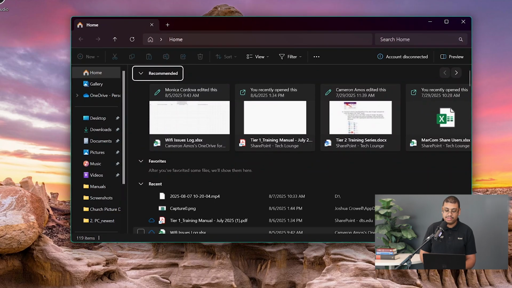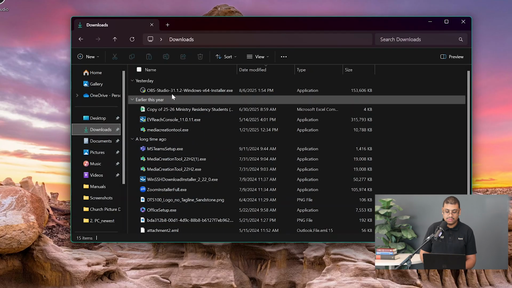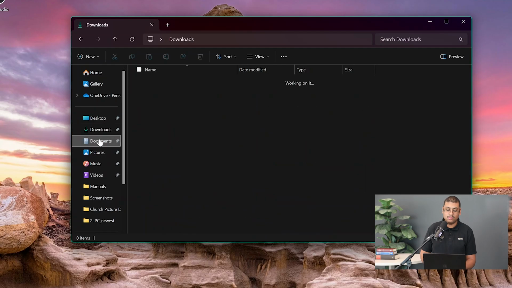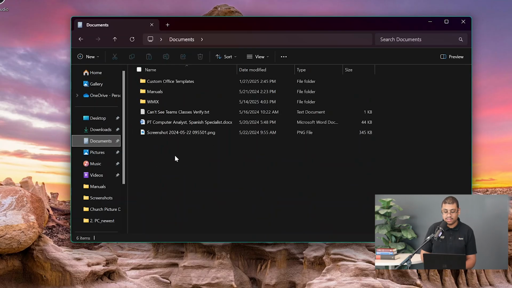For those who aren't familiar with it, File Explorer manages all of your files, including downloads, documents, pictures, music, and more. So if you were to download something from the internet right now, if you go to downloads, you would see it here. You can also move anything that you need from downloads into documents, and you can designate where things save as well.